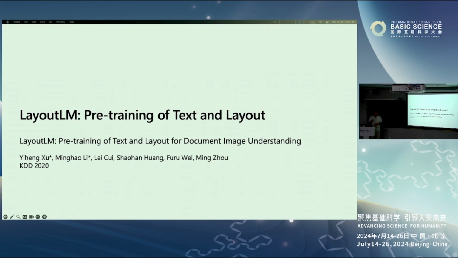So these observations make us think about this problem, and so we present the first paper, the research work that got an award in this conference. The title is LayoutLM: Pre-training of Text and Layout for Document Image Understanding.